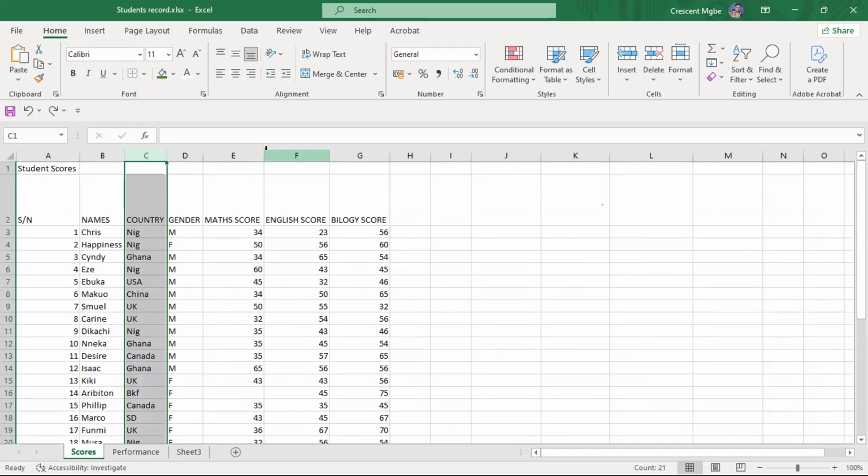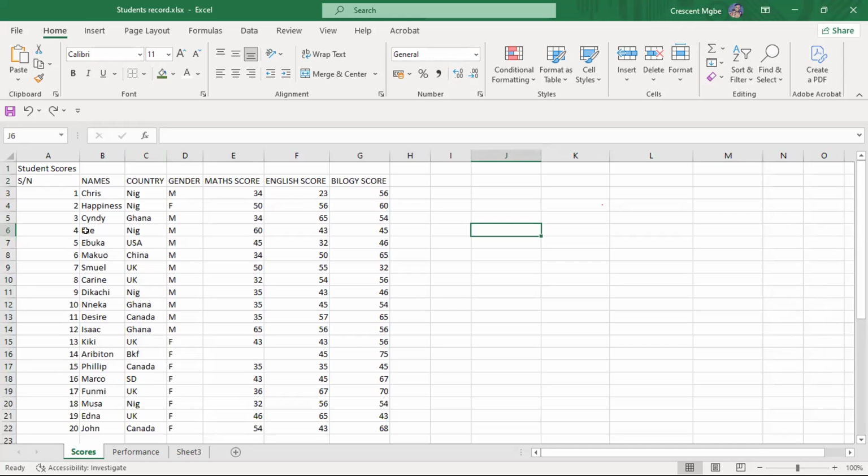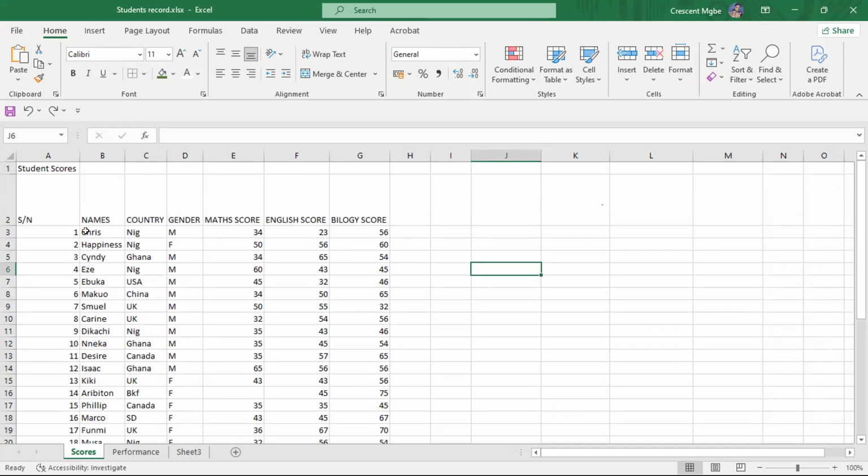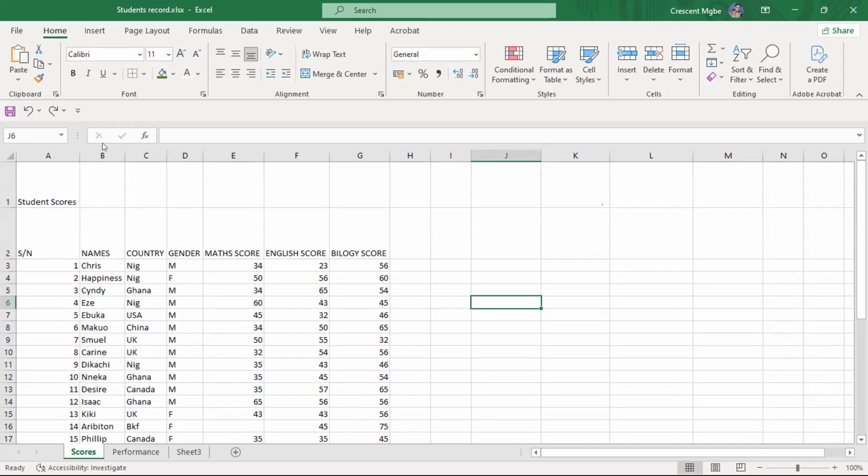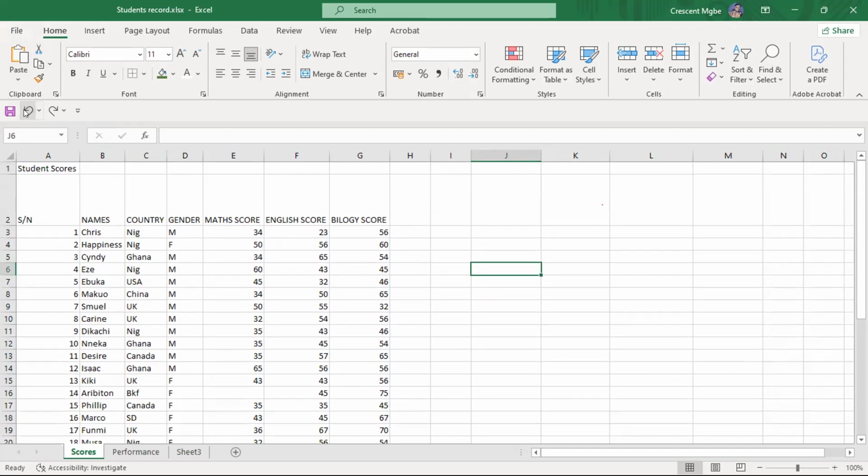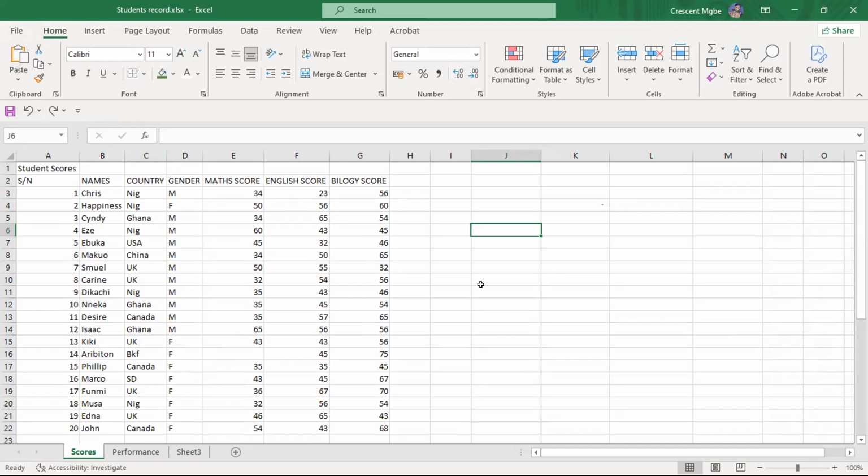All right. To undo what I've just done is the same thing as in Microsoft Word. Just press Control Z and it will undo the last thing you've done. Control Y will redo what you have undone. Alternatively, you can also use the arrow back here. Look at it. With this arrow back, you can undo the last thing you did.